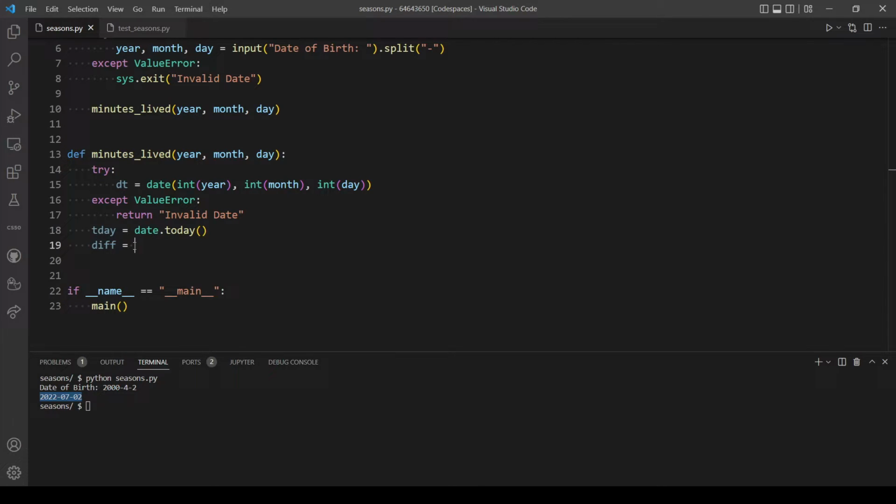okay, what should be first? Yeah, today minus el date, which is the date of birth. So this actually will return, okay, let me actually print this to show you. This will return the number of days between these two dates. Let's run again.